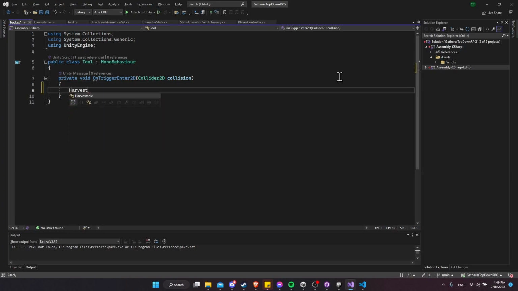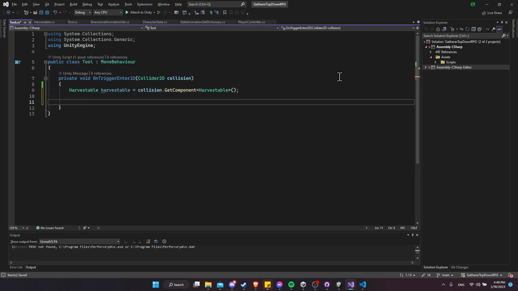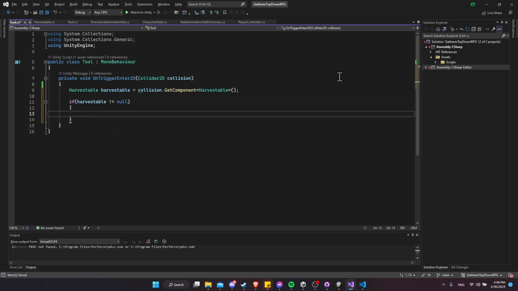So for right now, let's get the harvestable. Harvestable equals collision.GetComponent<Harvestable>. And if harvestable does not equal null, if the object we collided with is an actual harvestable object, then we'll tell the harvestable object to get harvested. So we'll do harvestable.Harvest. And inside of here, we could give it like a damage value or something later on. But for right now, we'll just leave that alone.